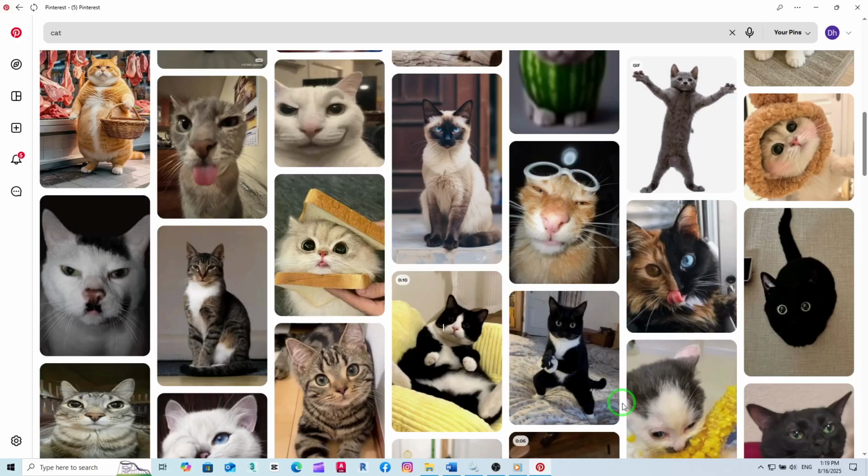So, to recap: 1. Open Pinterest app on your PC. 2. From the home page, click the search bar. 3. Type what you want to find. 4. Next to the search bar, choose Your Pins from the drop-down. 5. Hit Enter to see only your saved pins matching your query.